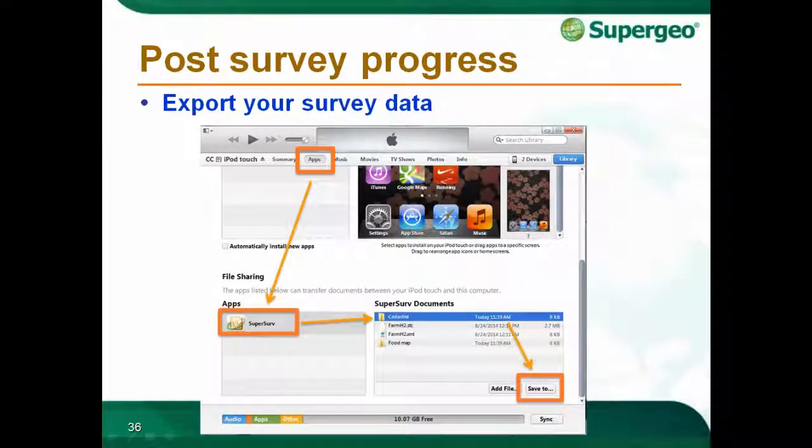To export your data by iTunes, click Apps and select SuperSurv. And then you can choose the project folder you need to export. And then click Save to. Now specify a directory to save this project.